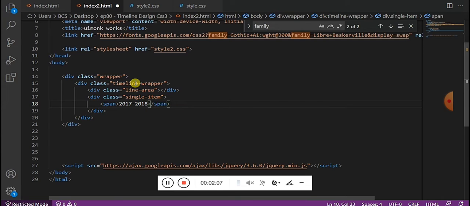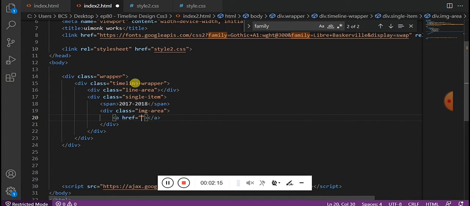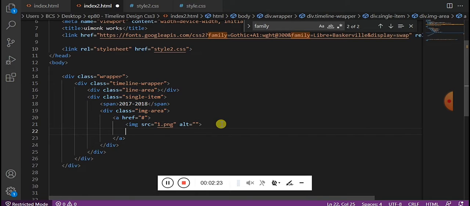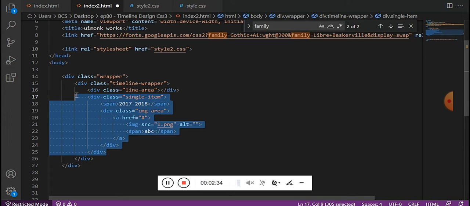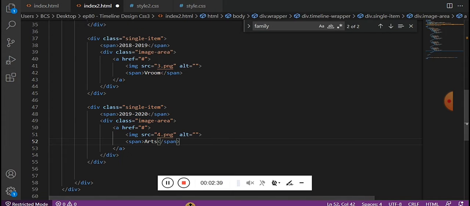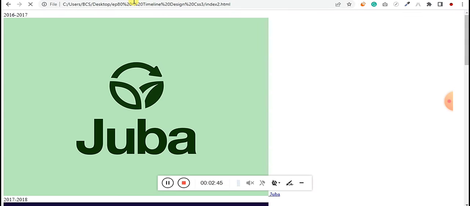Just after this year, we will be having an image, the container of the image. I'll name it as image area, and then anchor tag. This is optional, but I'll keep it to then image, and then the span tag. The anchor tag is because we have two span tag. To differentiate each of them, I'm using anchor tag, nothing else. So this is the company name. So I'm going to repeat this several times, changing the image name and the company name, and that's done. Let me show you how it looks. So we have named the file as index2.html.